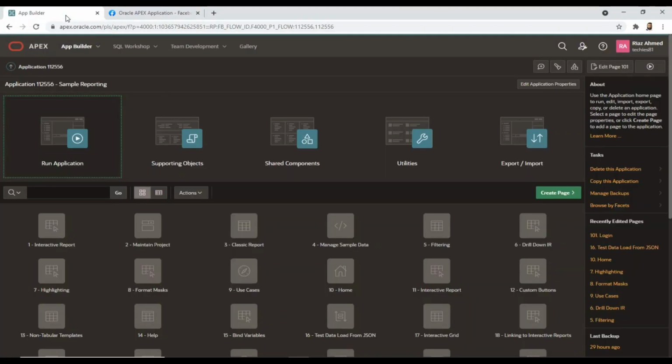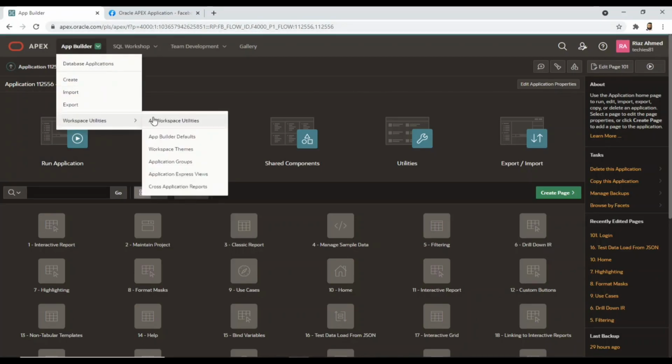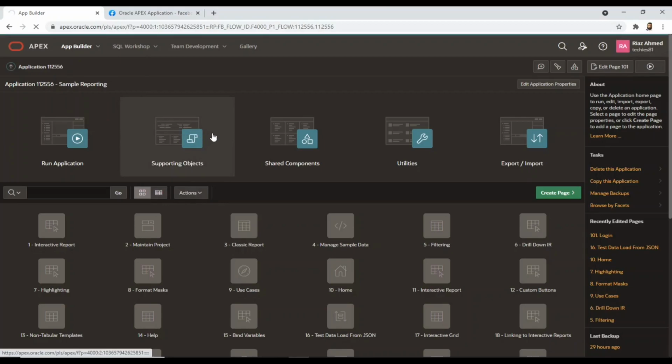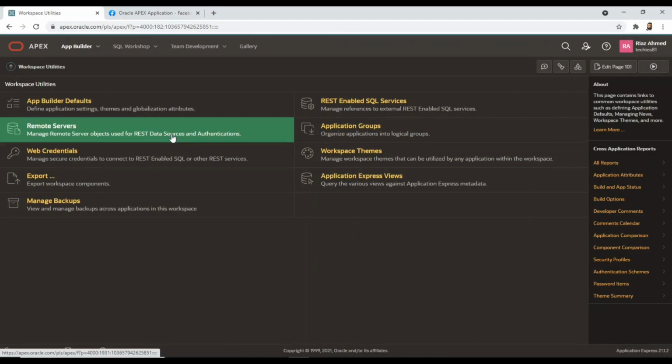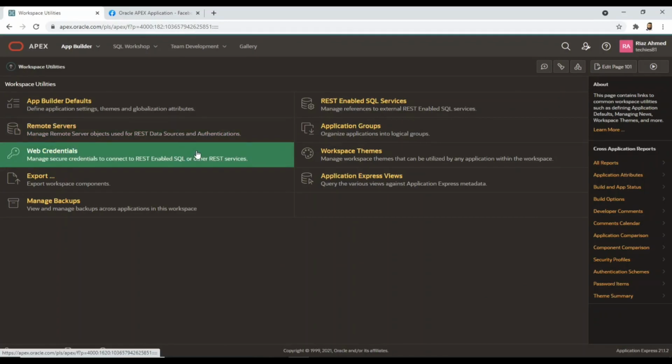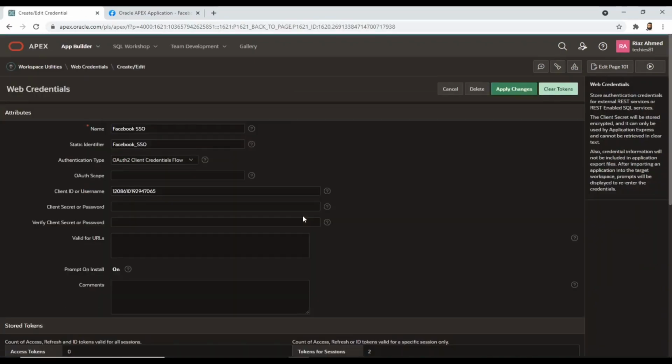Switch to Oracle Apex. Log into your Oracle Apex workspace and select Workspace Utilities from App Builder. On Workspace Utilities page, click Web Credentials and then click Create. Set attributes for this new web credentials. Copy and paste app ID and app secret from the Notepad.